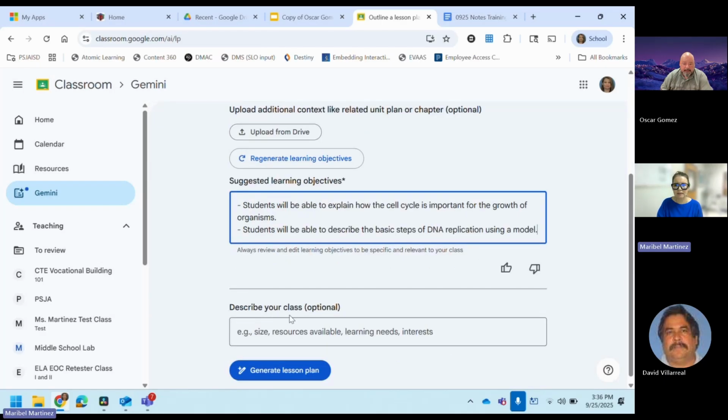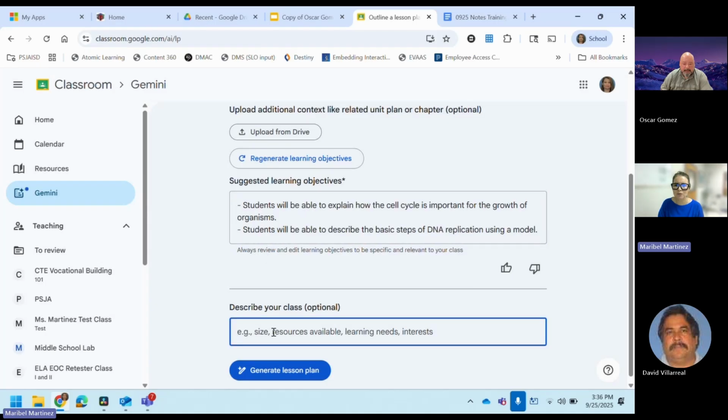And right here at the bottom, right underneath that blue box, it says describe your class. It's optional, but if I want to differentiate for my students, I'm going to say that I want the AI to know that I have a diverse class of emergent bilinguals and special education students. So now my lesson plan will probably have some differentiation in it.